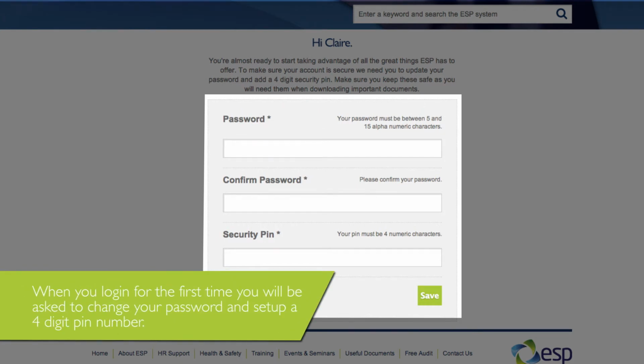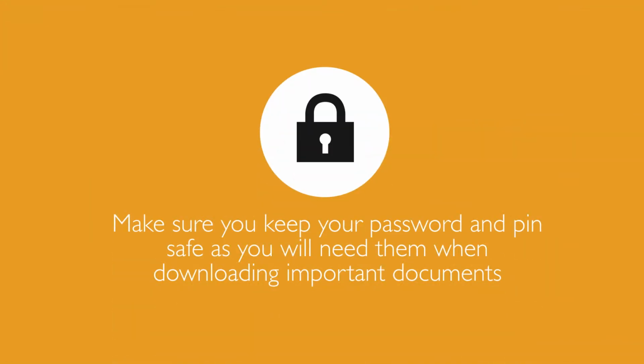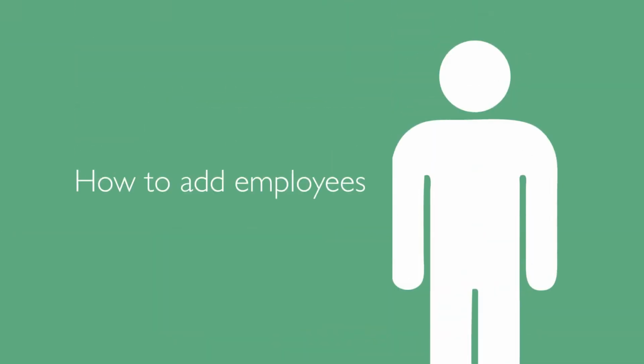When you log in for the first time, you will be asked to change your password and set up a 4-digit PIN number. To ensure your ESP system is safe and secure, all users will be asked to do this when logging in for the first time. Make sure you keep your password and PIN safe, as you will need them when downloading important documents. Once logged in, you will see this control panel on the screen.